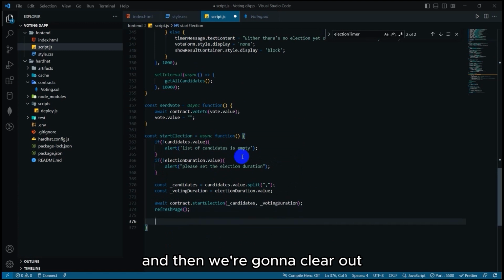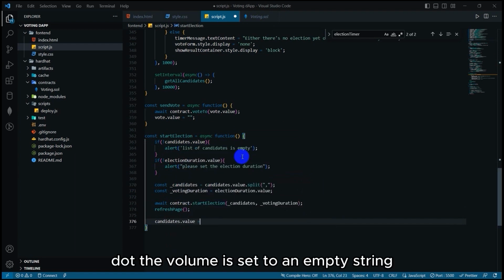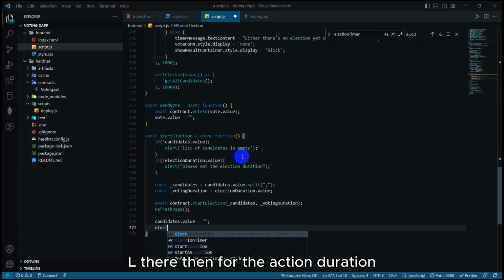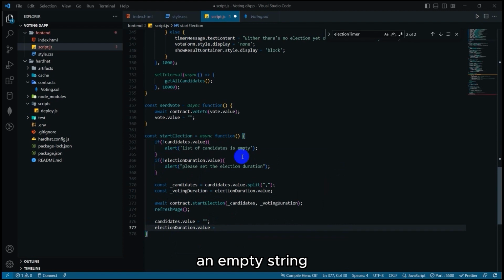And then we're going to clear out the value of our candidates and election duration input elements. So to do that, candidates dot value is set to an empty string. Then for the election duration, the same thing. We're going to set its value to an empty string.